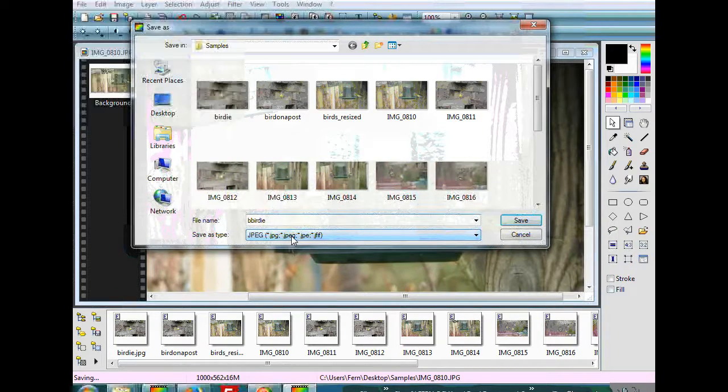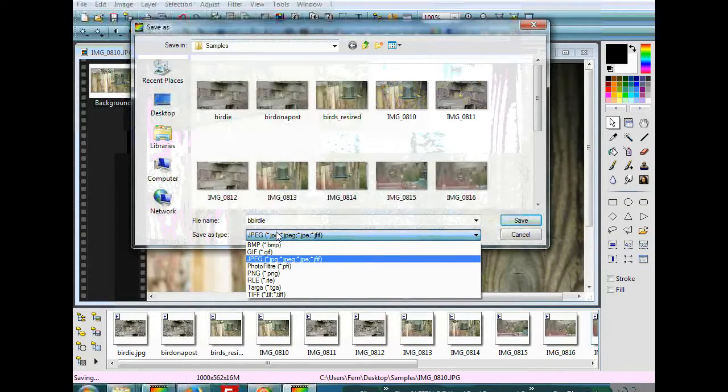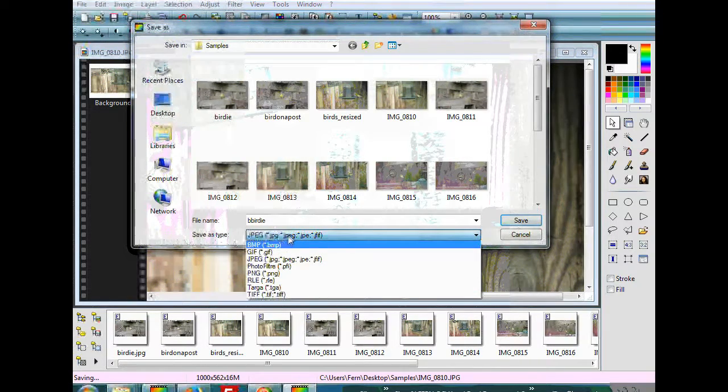Now the next thing is the file type, Save as type. Now you see it's defaulted to JPEG, which is correct for web and email. The other formats you see in here are better suited for things like print or other applications that you could use those in the future, but for now we'll use JPEG because that's what we need.